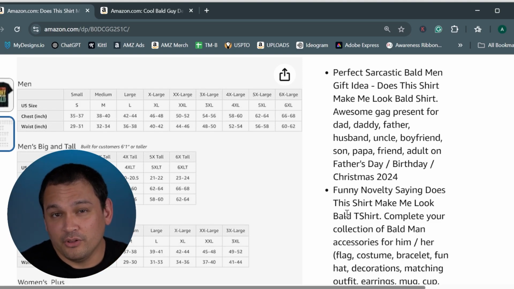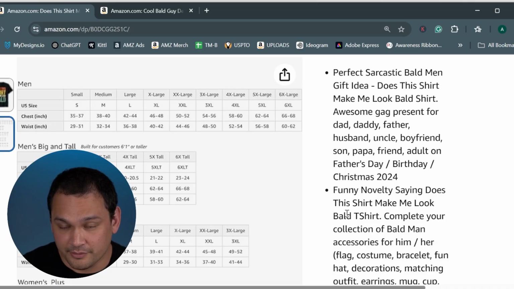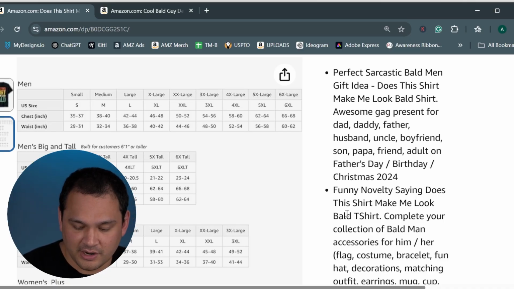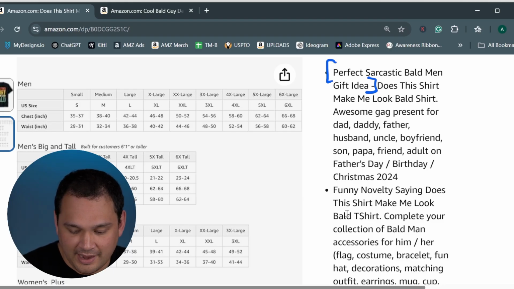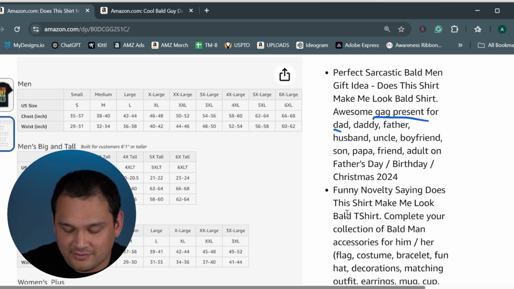However, what you don't want your bullets to do is add unnecessary fluff that might confuse the algorithm. So if we look down at the listing, we've got this bit here, which kind of makes sense. It's a sarcastic bald guy gift idea. I'm okay with that. We've got the specific phrase, which is a good one. And then we've got gag present for dad. That makes sense. But then we start getting into stuffing keywords that might not make a ton of sense.